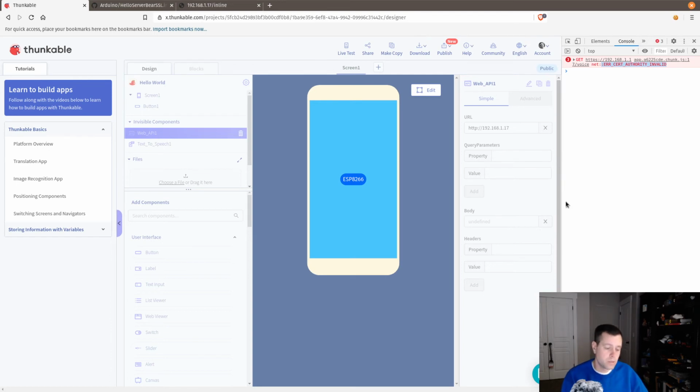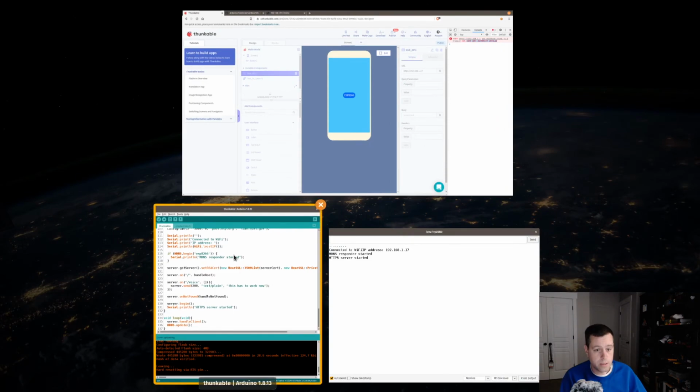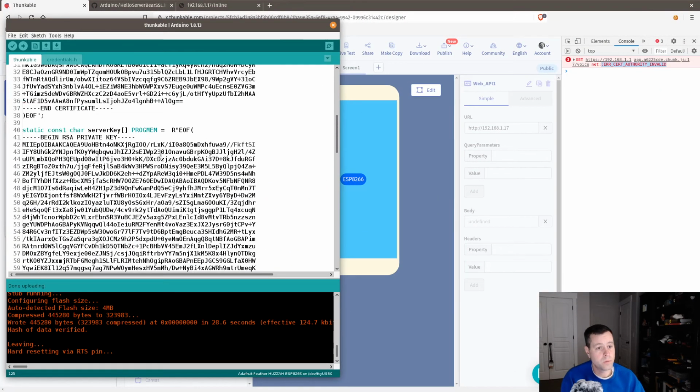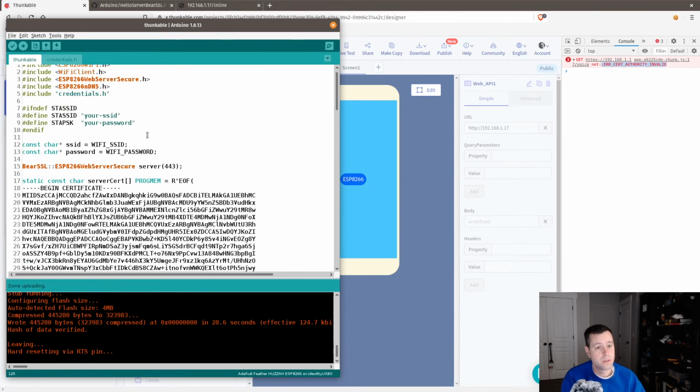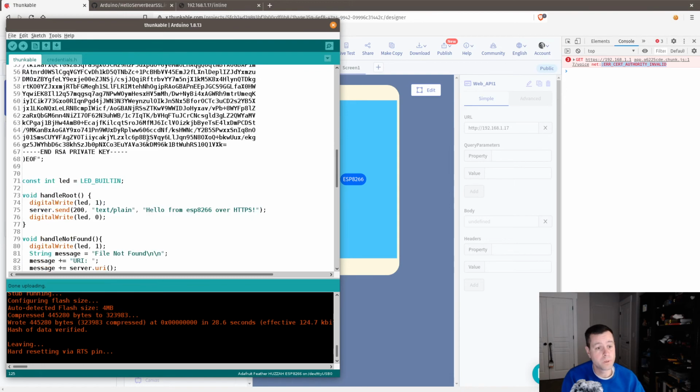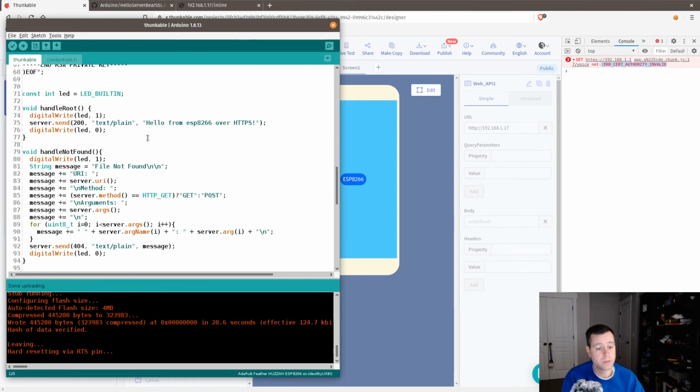Making it hard. So what that tells me, goodness, is that this cert, whatever we're using up here, is probably no good anymore. I don't know. Let's make sure that this is updated. Let's make sure the code's updated.